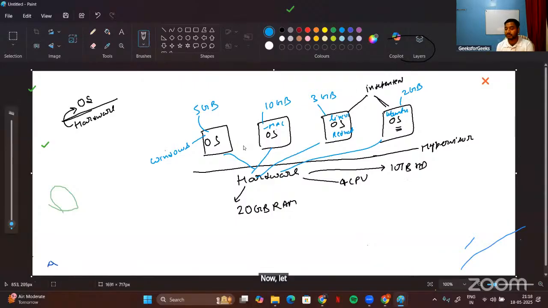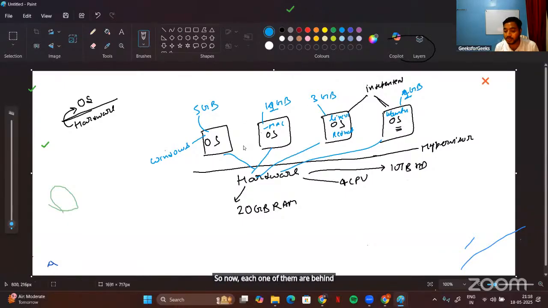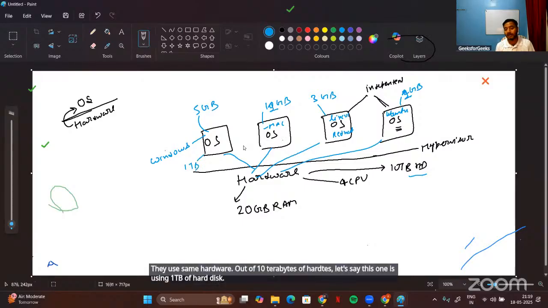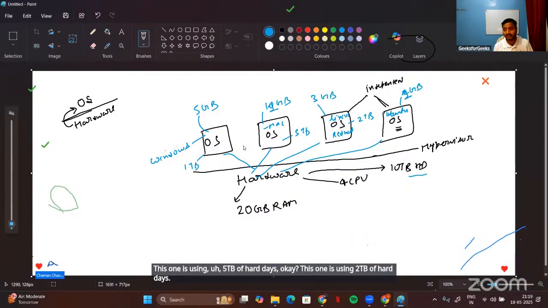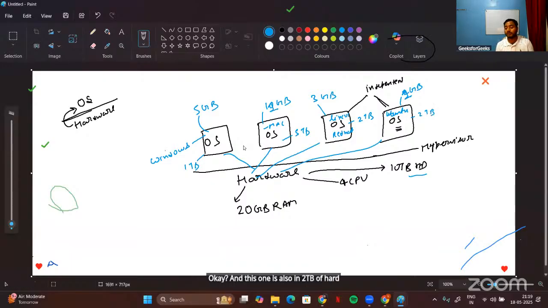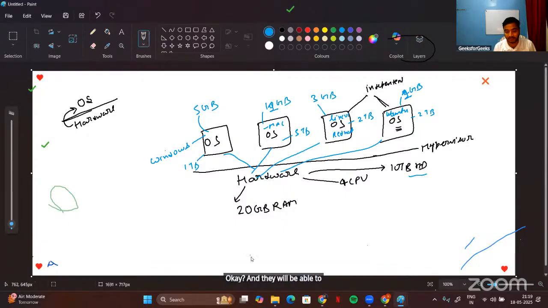Now, let's say this particular system needs more RAM. So I can remove some of the software running in this particular system. Let's say I remove one of the software. Now it is occupying only 1 GB of RAM. So now this one can use 11 GB of RAM. Each one of them is behind the scenes using shared hardware, the same hardware. Out of 10 terabytes of hard disk, let's say this one is using 1 terabyte, this one is using 5 terabytes, this one is using 2 terabytes, and this one is also using 2 terabytes. So all the resources, all the hardware, can now be distributed or shared between them, and they will be able to utilize it.